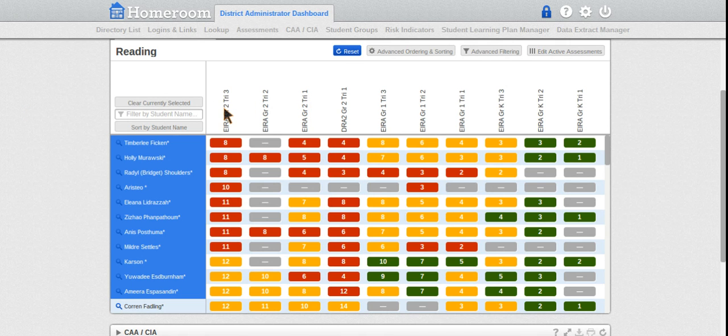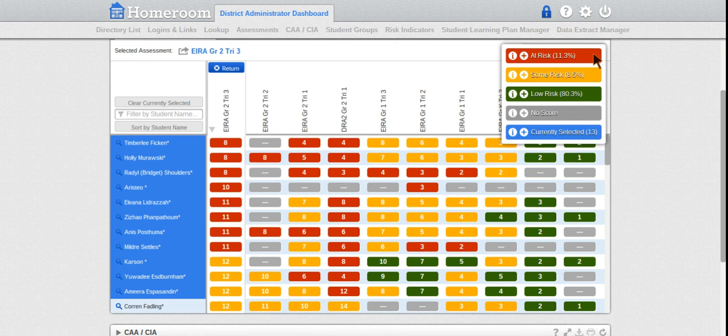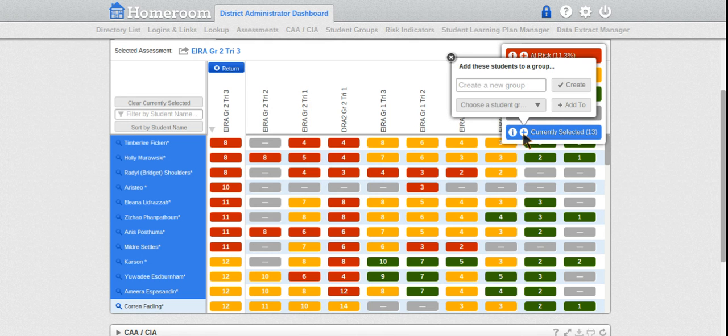I'm going to click on the dominant tool that I was using to make that decision, which is the ERA Grade 2 Try 3. Once you click on that, you can then go over to performance level and say, I got 13 kids in Grade 3 that need intervention. So when I come to this plus button, I am going to say Tier 3 intervention group.